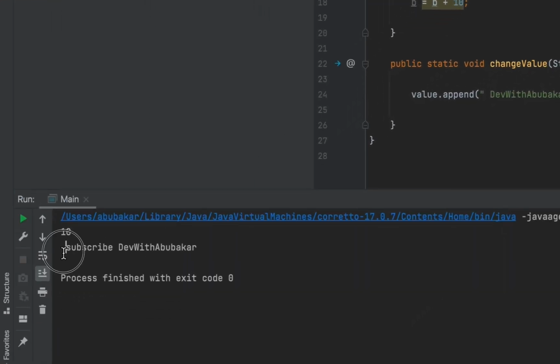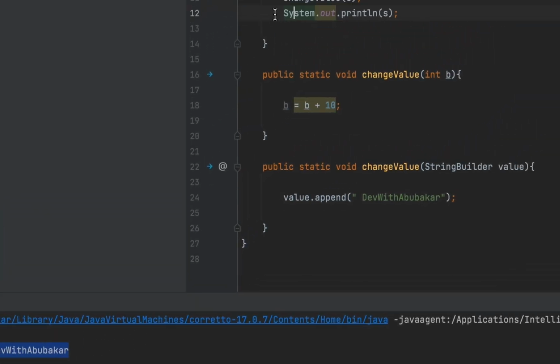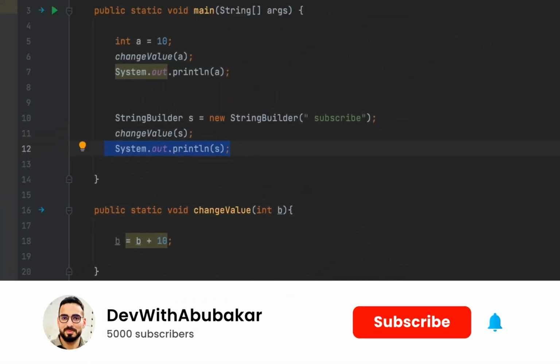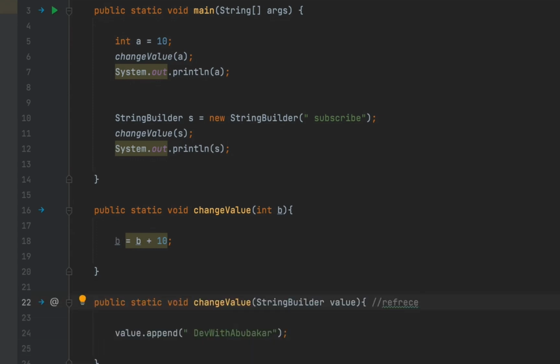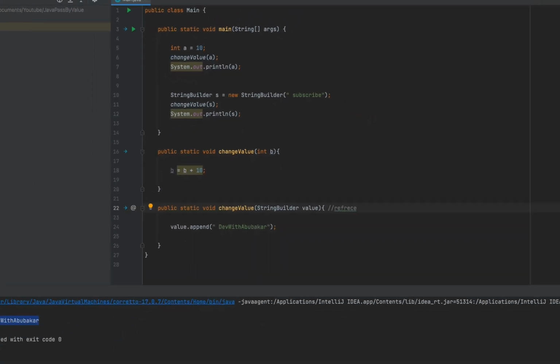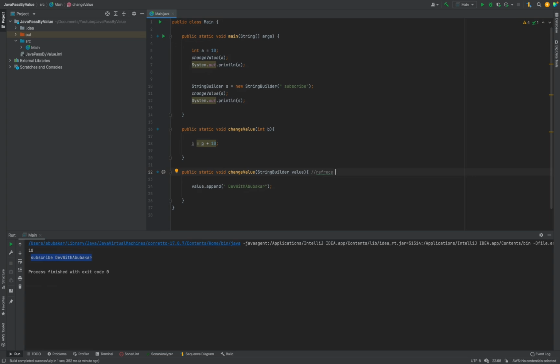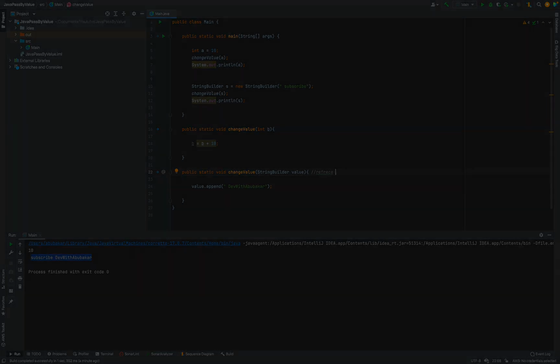Look, the StringBuilder is subscribe dev with Abu Bakr. We only printed it inside the main method. It means the value passed here is not passed by value. Reference is passed here. But how? Since we claim that Java is passed by value, then why does Java pass reference here? Let's try to understand this concept with the help of animations.